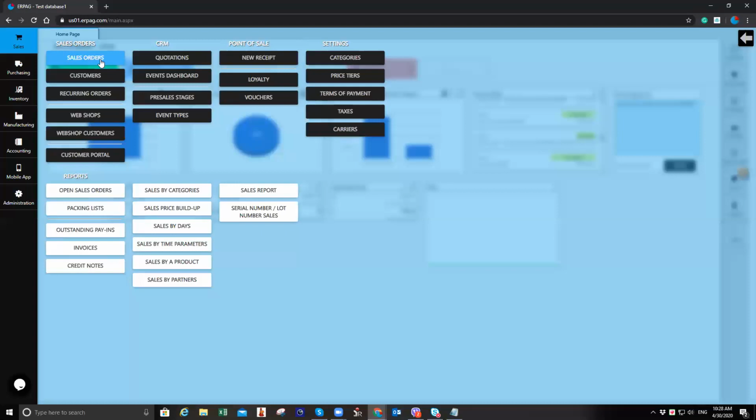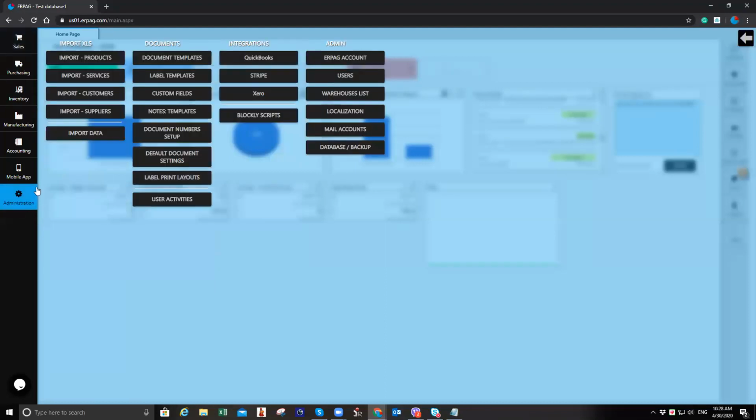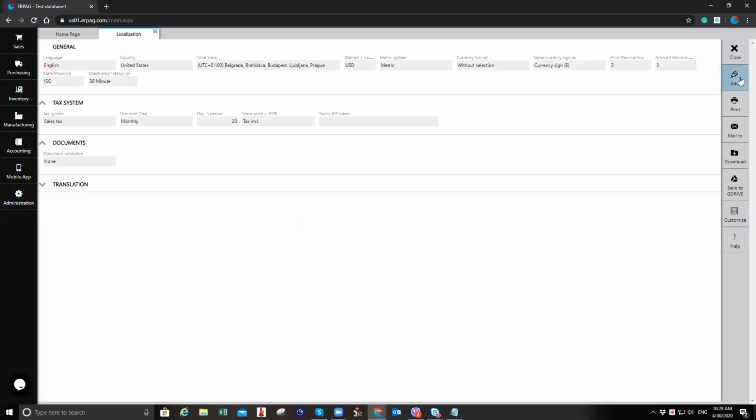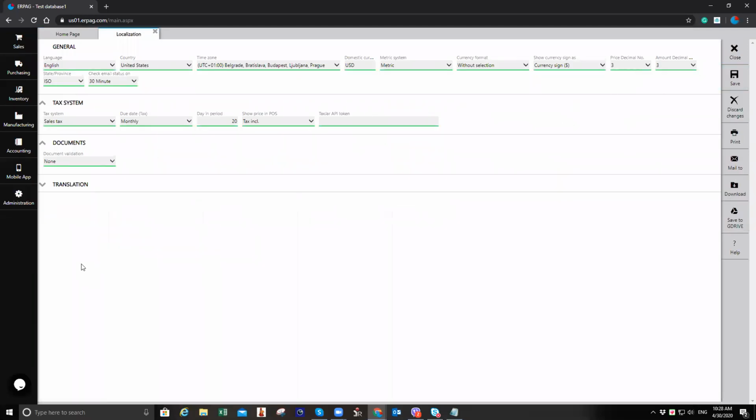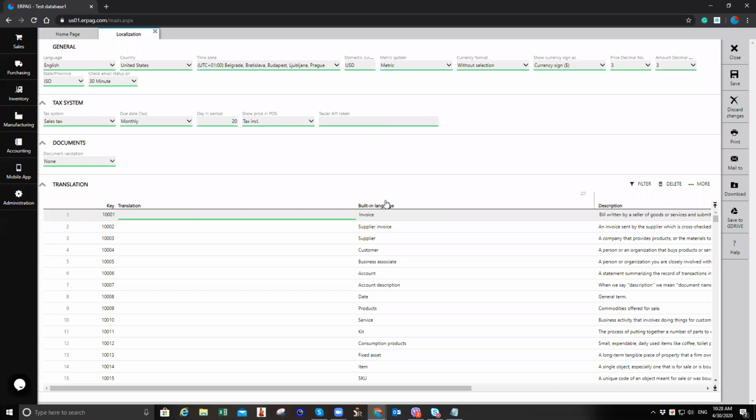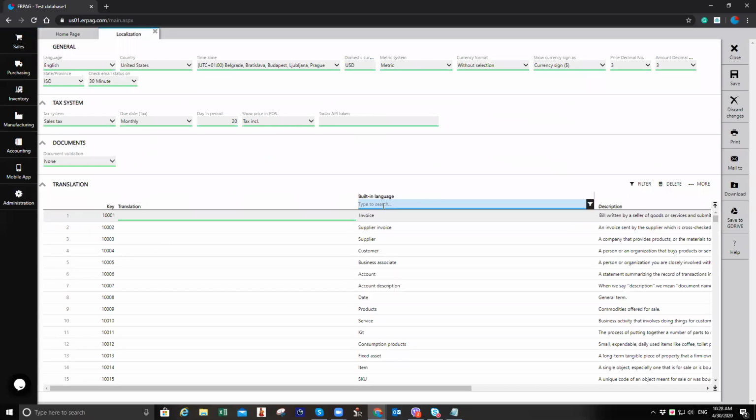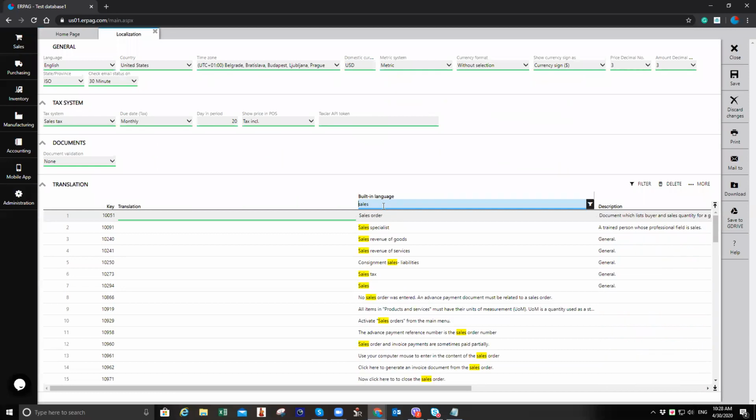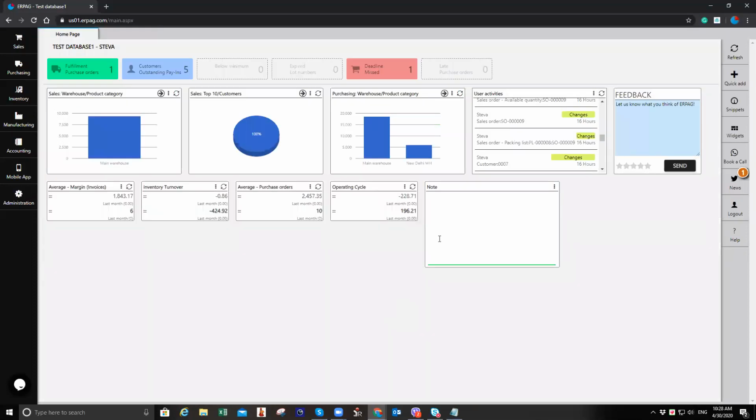Okay. But can we rename those things? Yes, we can rename. You go to administration, you go to localization, and you open it, you click on edit, and here you have translation. You just need to find the built-in language, which is, for example, the sales order, and you rename it here to be the issue note. Yeah, correct. So that way it will say issue note.